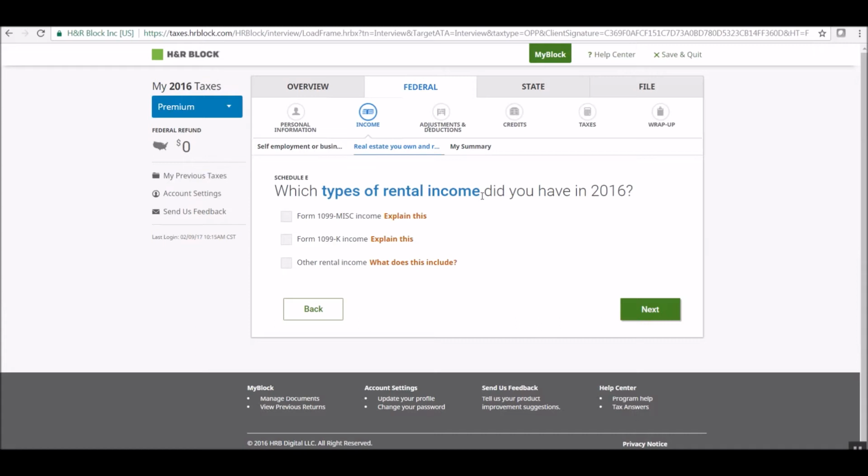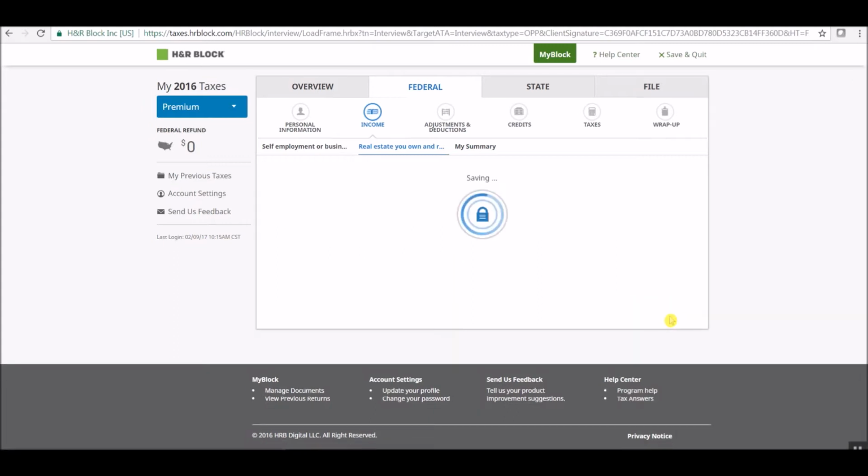Which types of rental income did you have? In case you have a proper management company which you have hired to manage your property, click on the first option. In case you have rental income from an online source or from online rental properties, click here. Assuming we are having our income from the outsourced management company, click on the first and click on next.